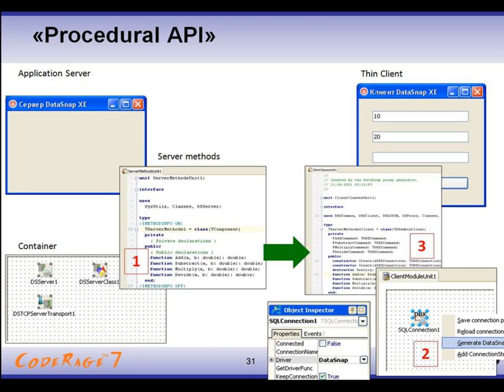Second, you generate client proxy class with the same signatures of methods. Third, you can call the methods on the client side, but they will be executed on the server. Remember, you can easily pass objects via parameters by reference.